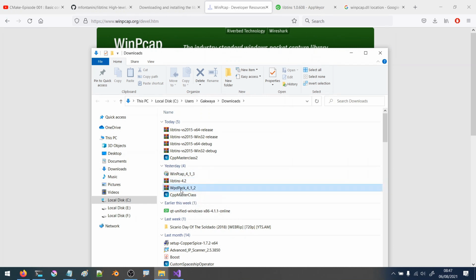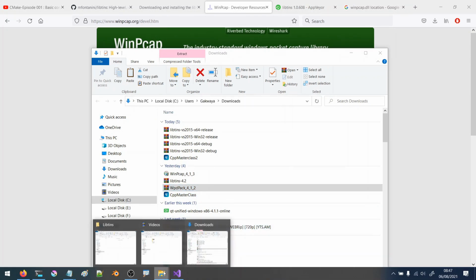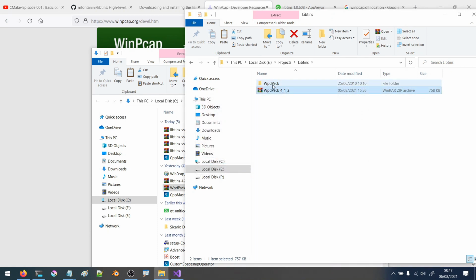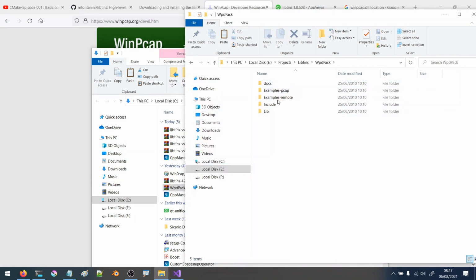Let's actually do that together. And we are going to put this in a location where we're going to be working in this project here. So we can go in projects. I set up a folder where I'm going to be playing around. So let's put this right here. And I am going to extract that right here. And if we look in this folder, we're going to see that we have a bunch of examples for WinPcap.